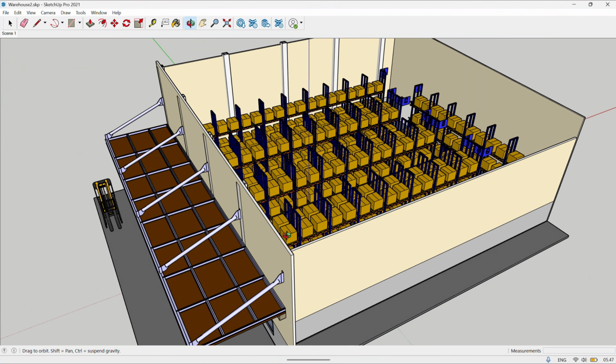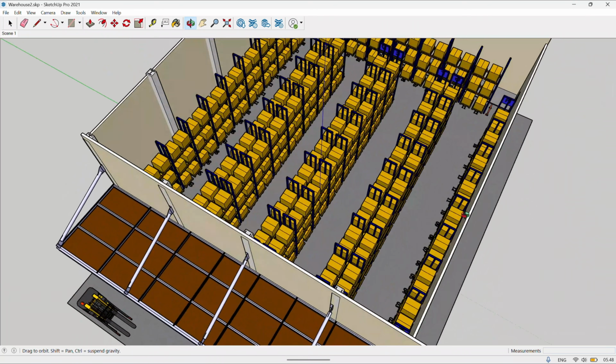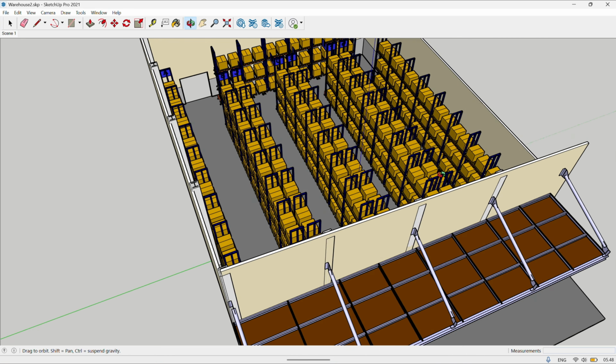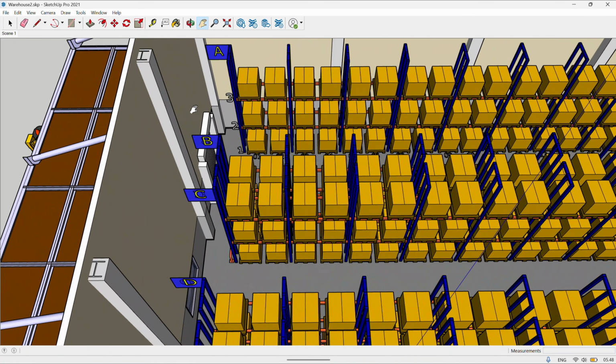First, I created the warehouse model in SketchUp. This is the warehouse model that I'll be using throughout this tutorial. It consists of multiple rack rows, such as A, B, C, D, and so on.